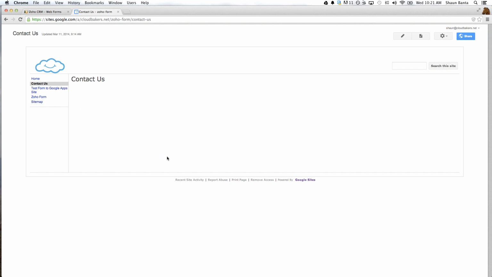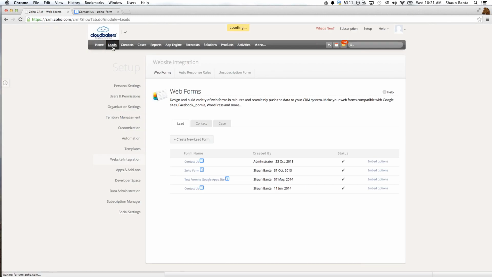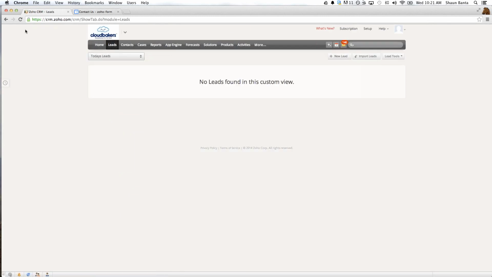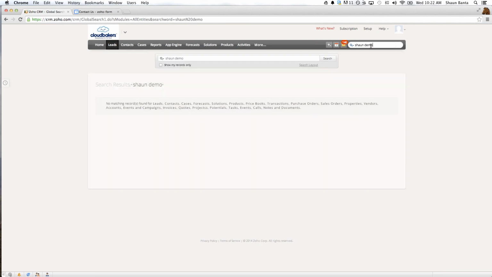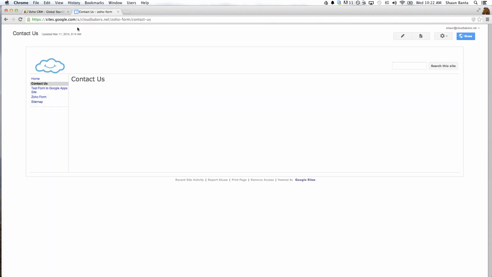And web form, submit. And we can then go to Zoho. We'll see our leads, and this was extremely easy to do here. Refresh. And we should see Sean demo in here. Might take a while for it to come over. Usually it's pretty instant, but that's the easiest way to produce Zoho web forms on your website.